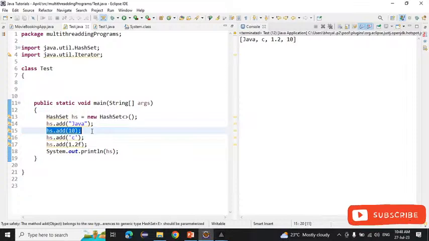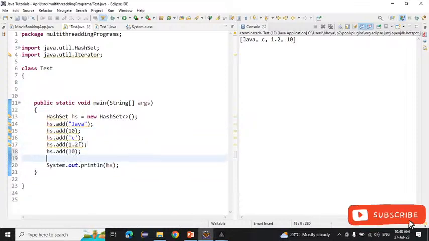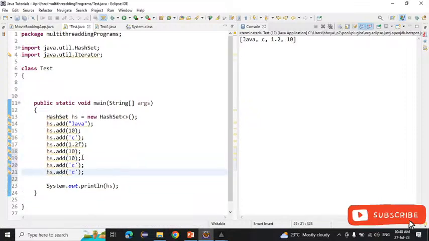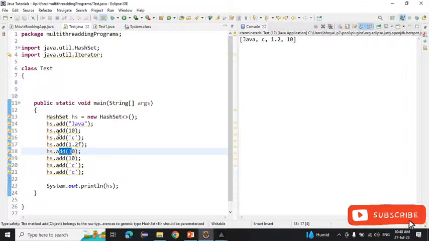Suppose I copy this 10, and if I print it multiple times, and C also we will try to print multiple times. Now what will be the output? Only one time it will print, right? If I run this one, Java, C, 1.2, and 10, only these are printing. It will consider C as one time, 10 as one time. We wrote them multiple times, no? So it is considered as one time only.